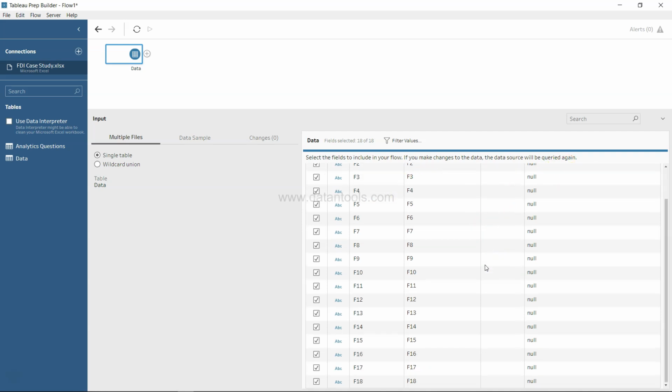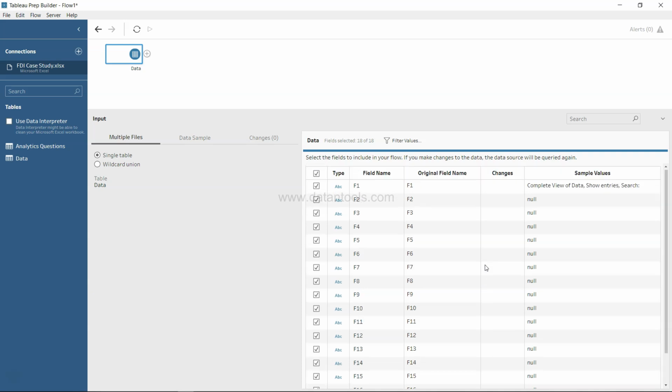But if you see, something odd is happening over here where we don't have the field names, but F1, F2, F3, some arbitrary field name values is what you get over here, and that is mainly because the data is not properly positioned in the sheet so that Tableau Prep can understand.